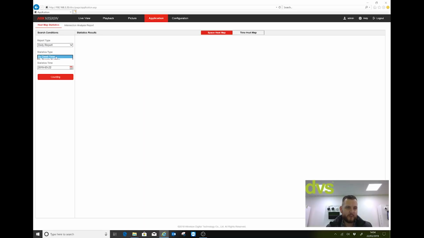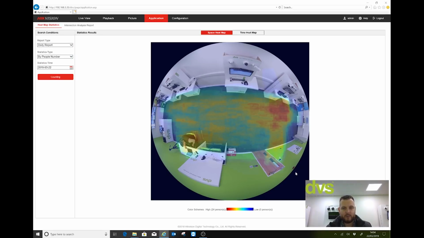So if we go by people number and click counting, again, same image. But what you'll see here is over the period of today, I came in through this door here and I paced up and down this, obviously one preparing for the video, but another one is to get some data in here. So we have some sort of path map. This is ideal for path mapping.